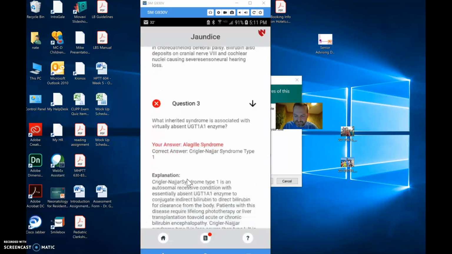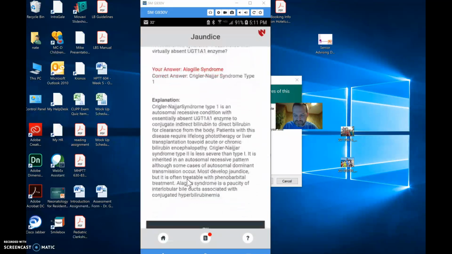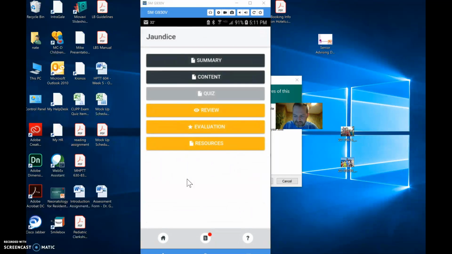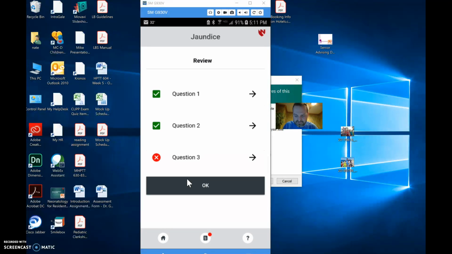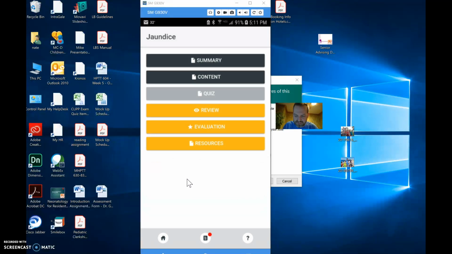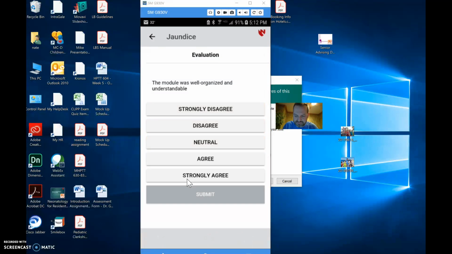And on this last one, the question was answered incorrectly, so there's an explanation there as well. If you click on the OK button, that gives you the content there. Again, if you click review, it takes you back to this option so you can go through and review the quiz questions. And then there's also a built-in button here under the evaluation tab where the students can fill out an evaluation of how their experience with the app was.